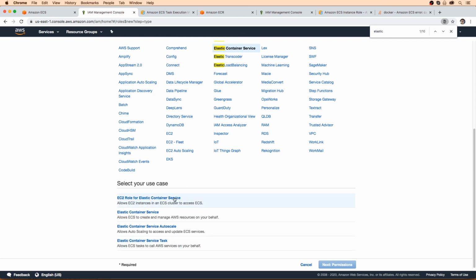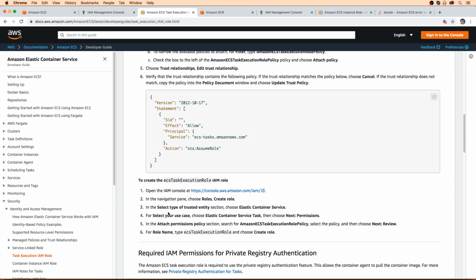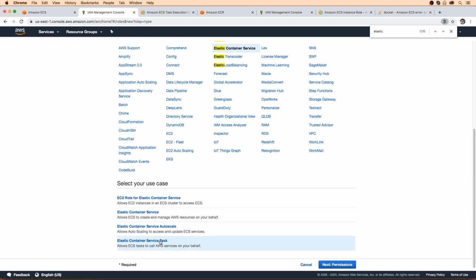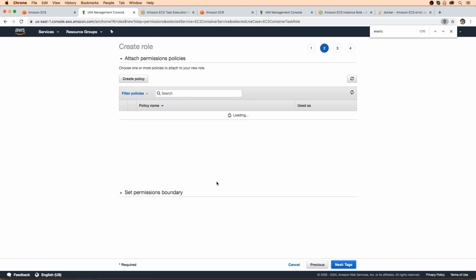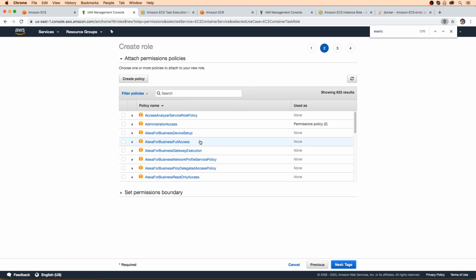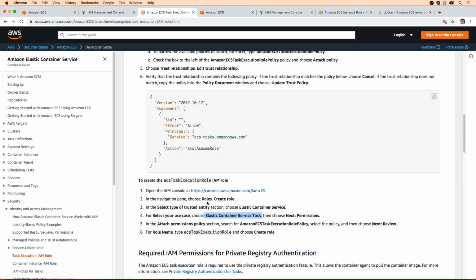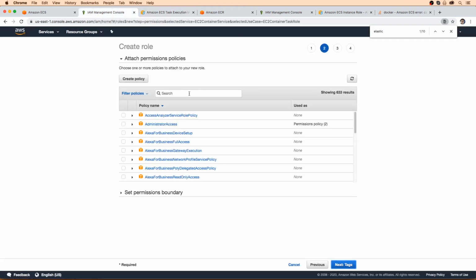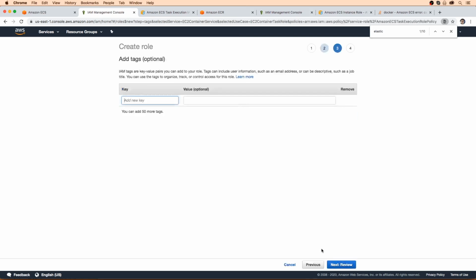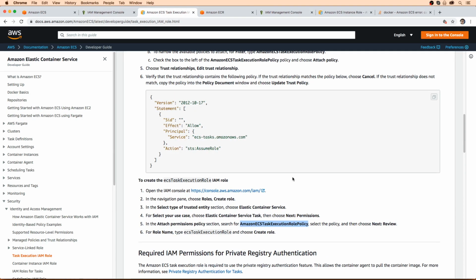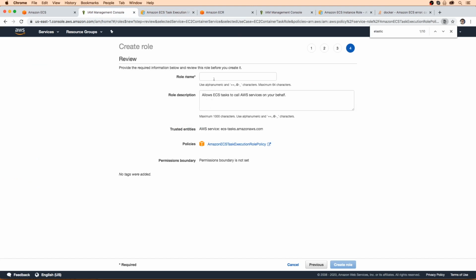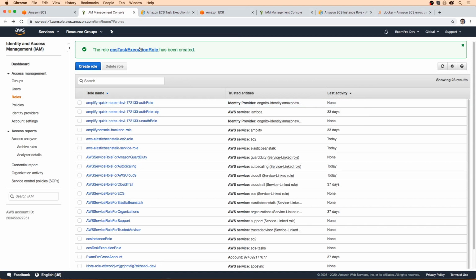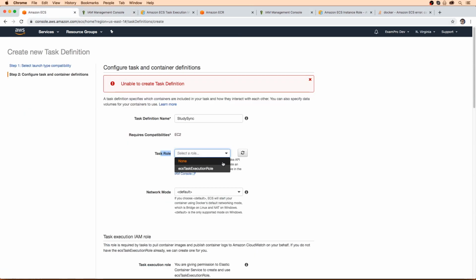And they might actually already have a pre-made one here, but we'll just go down here. Select your use case, choose Elastic Container Service task. Oh, there it is, okay. We'll hit next. And it should automatically add the policy, I guess not. Attach permissions policy. Sometimes when you select those pre-made ones, it automatically fills it in for you, but I guess not in this case. But that's the one we need. We'll hit next. Let's name it what it suggests us to name it. Now we have our role, we'll scroll up, hit refresh, and there it is.